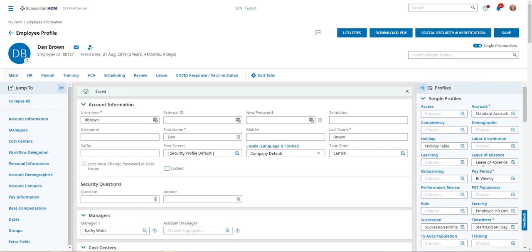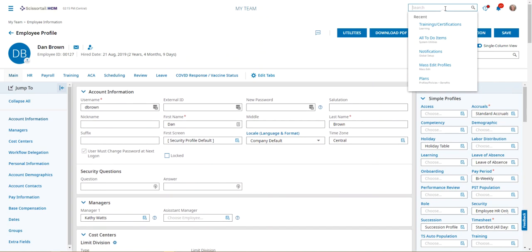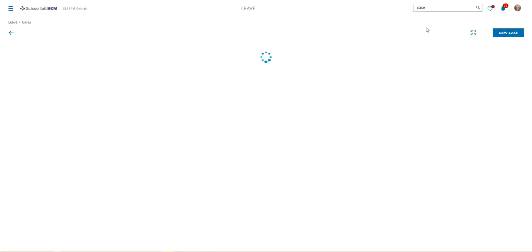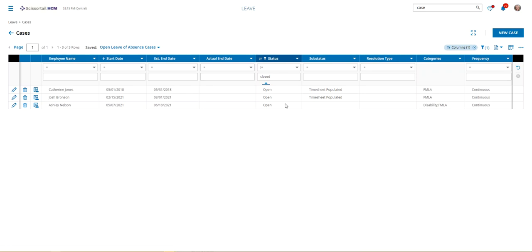And now that I've completed that, I can go up here to the top search bar once again, and I can type in cases. The first thing that comes up on my menu is cases with the breadcrumb that says leave underneath. So I'm going to click that, and that takes me to an area in the company where I can actually create a new leave of absence case.